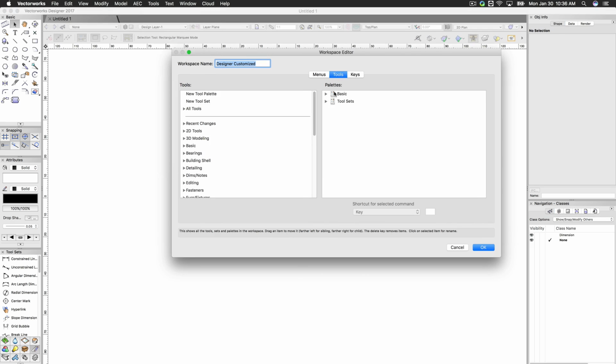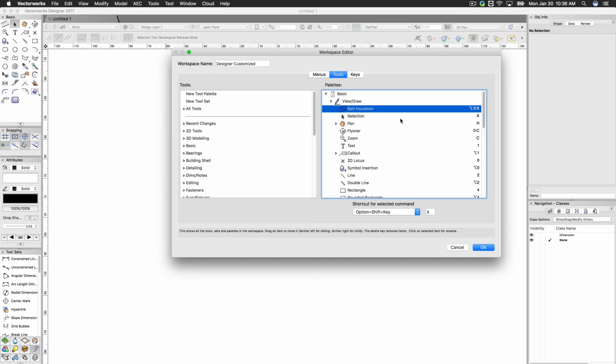And now that we're done with that little test, I don't want to keep the bat insulation in the basic workspace. So I'll simply click on it, and you don't drag it around to remove it. You can simply press Delete on the keyboard and get rid of it that way.